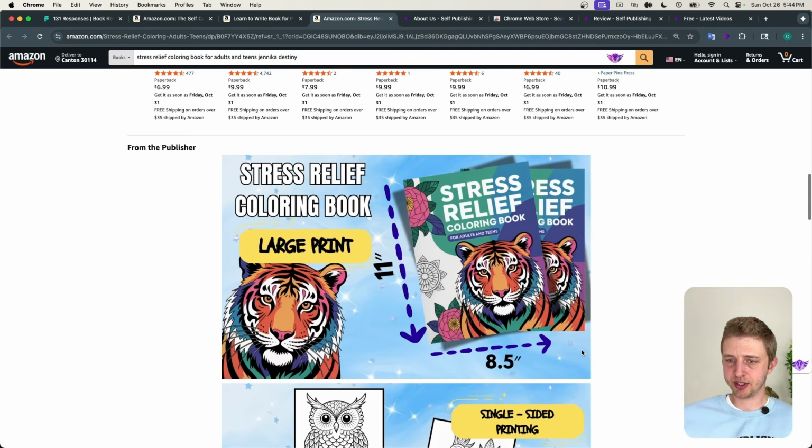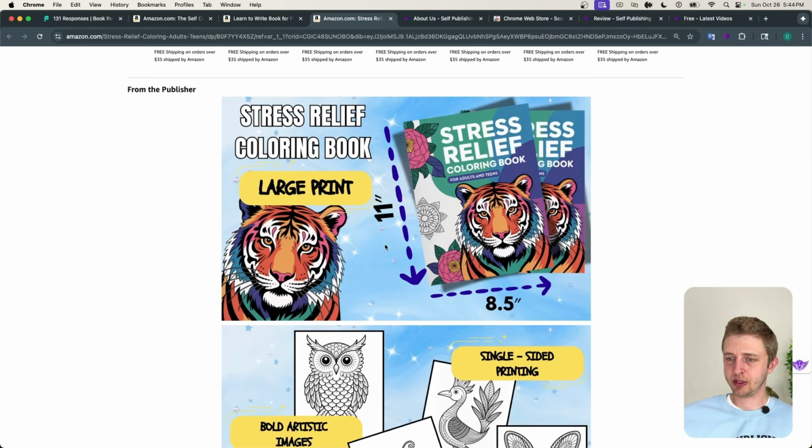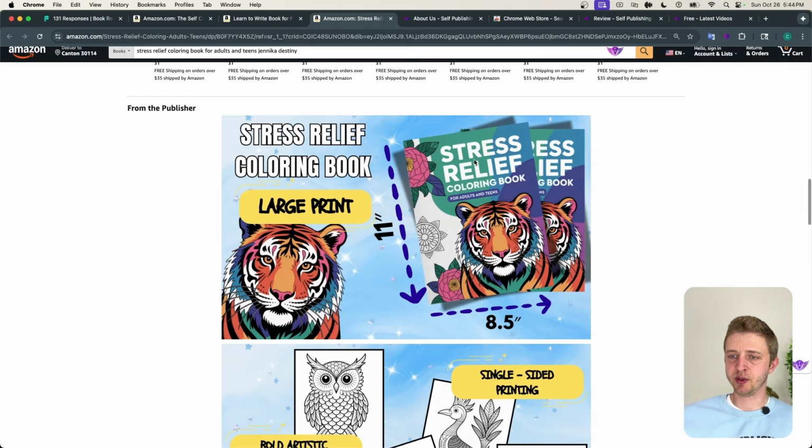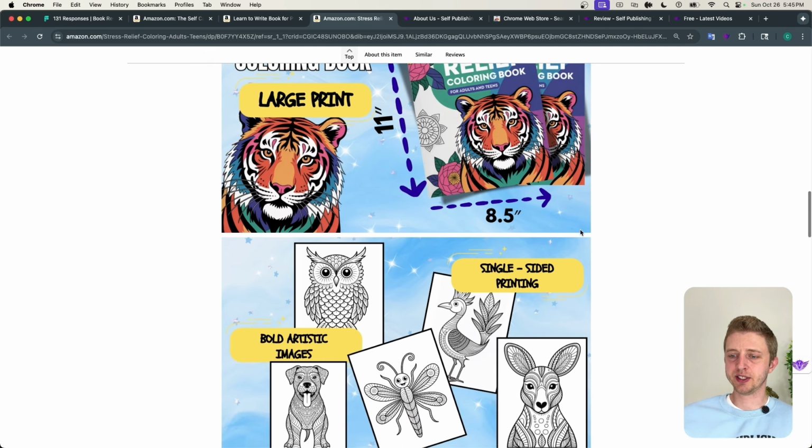Now let's look at your A+ content. So the first image is fine, nothing majorly wrong with it, but what I don't really like is that this page doesn't give you any new information. So 8.5 by 11, that's already mentioned in your title. Large print is mentioned in your title. And then here we're showing your cover twice, but they've already seen the cover. And then the animal is the same as the cover, so it's not really anything new here. So it's almost like a wasted space.